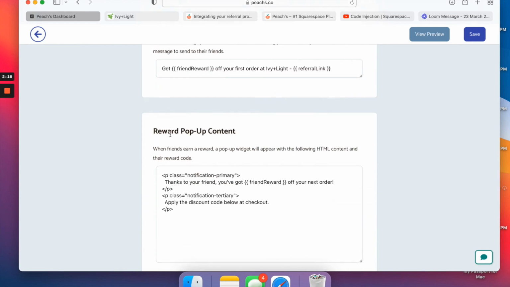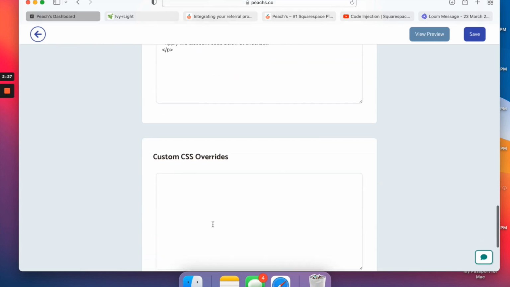Reward pop-up content. When friends earn a reward, a pop-up widget will appear with the following HTML content. Thanks to your friend, you've got X reward off your next order. Apply the discount code below at checkout. Okay.